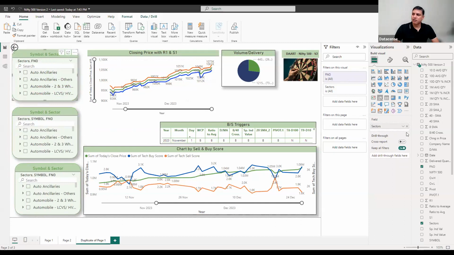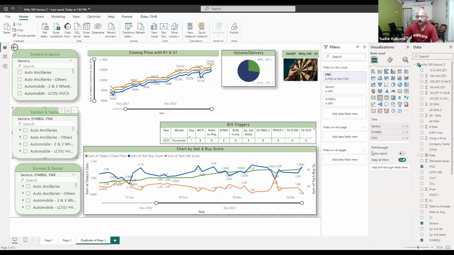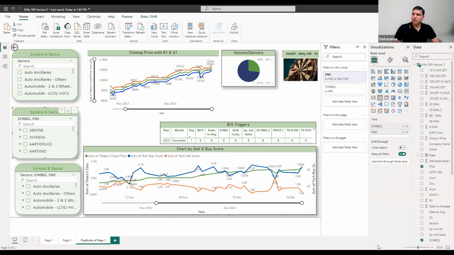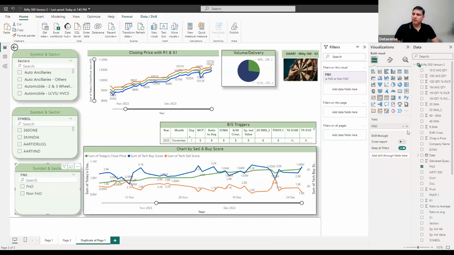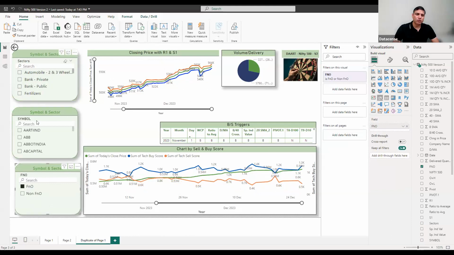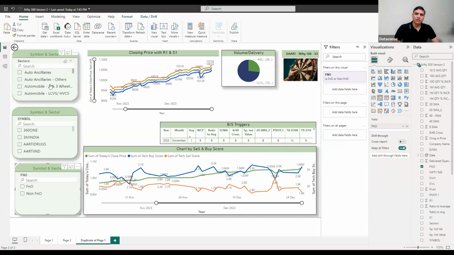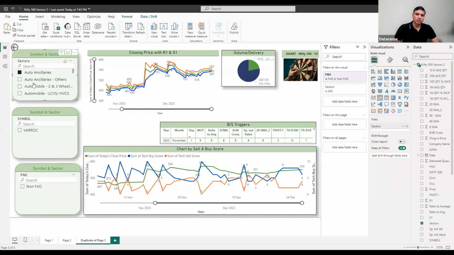Which will be sector. So I will delete the other two. In the second one, I will keep symbol. FNO I will delete. And in the third one, I will keep only FNO. So now, something which has FNO, the other two will only show those things. Let's say you are looking only for auto ancillaries. So you will see scripts of only auto.